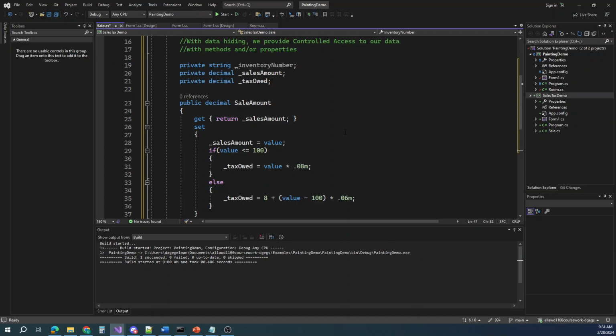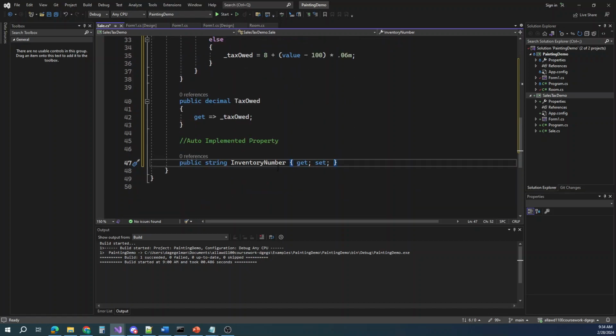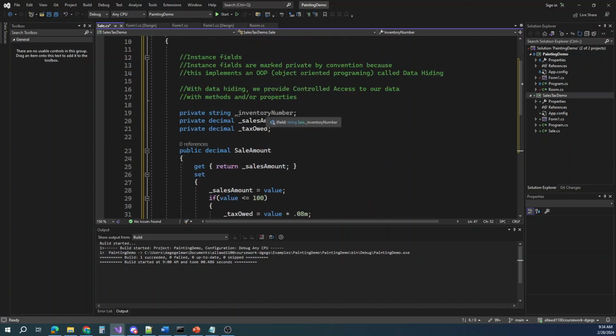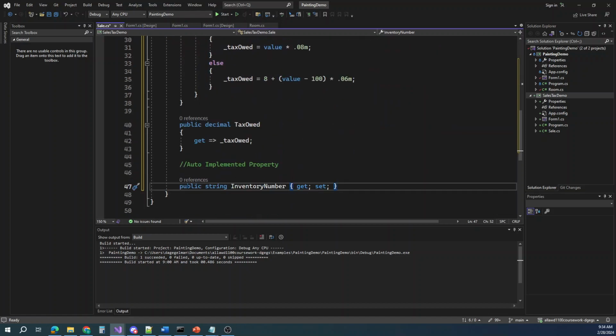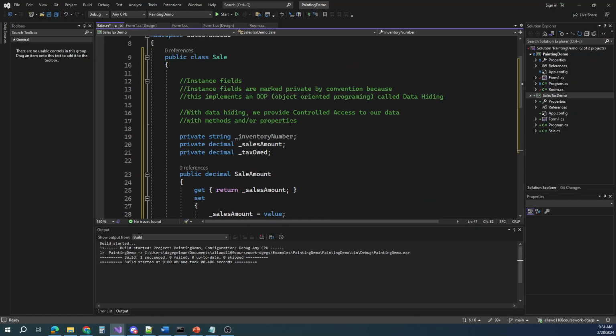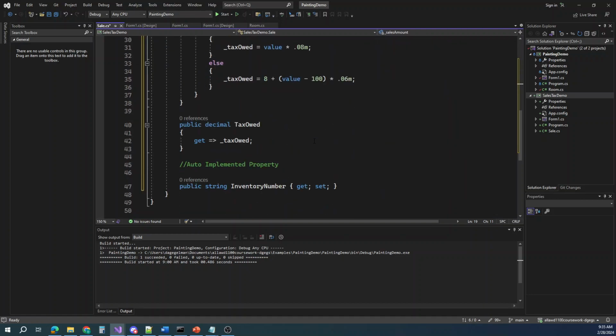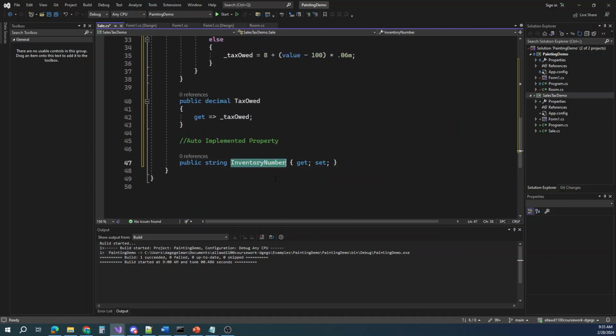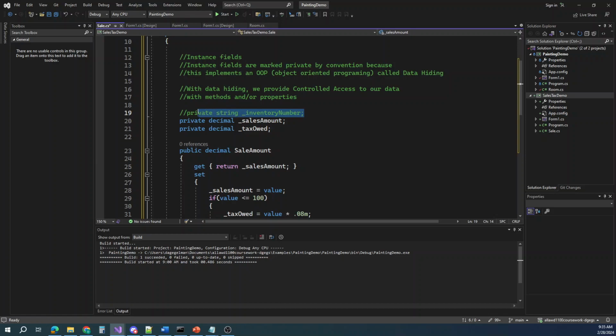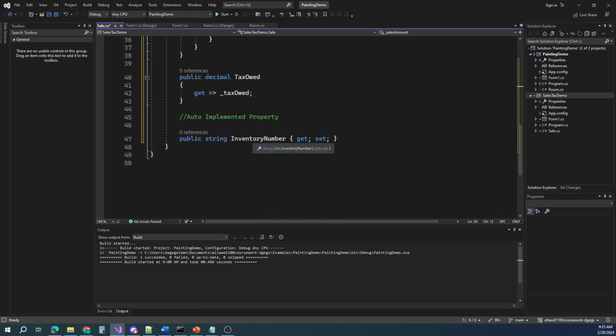And because we're auto implementing this, when we auto implement these properties, we don't need these instance fields anymore. So if we auto implement a property and we're not going to change anything with our instance fields, we can get rid of them. So I can comment out this inventory number, and it'll still work because we have our property inventory number and it gets and sets it for us. So it kind of does this instance field in the background when you auto implement it.